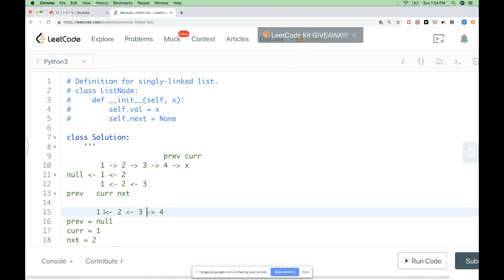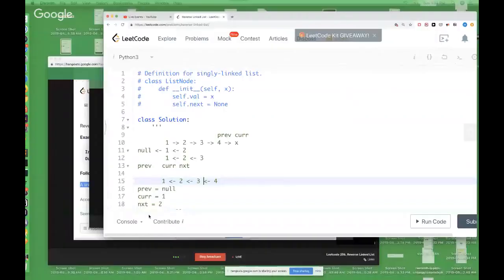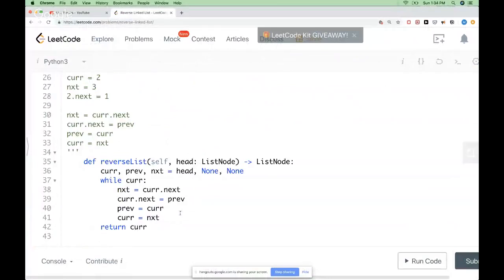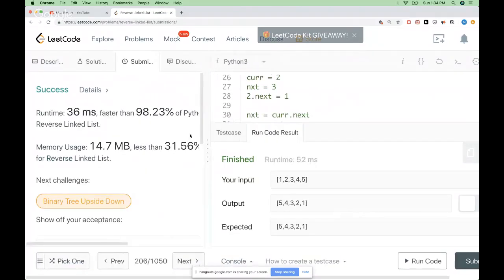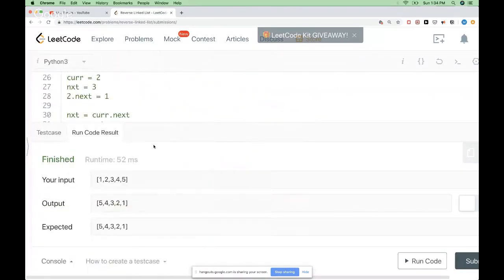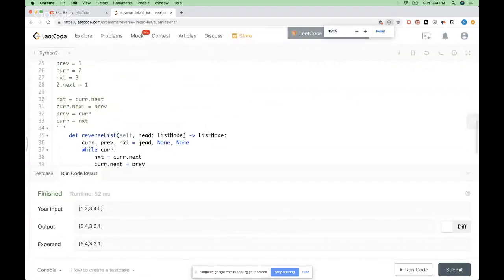And the head is 4. So we need to return that. And so to return that, we just do return prev. We can run this. Yeah, so that should be good. Let's see. Okay, so that passes.